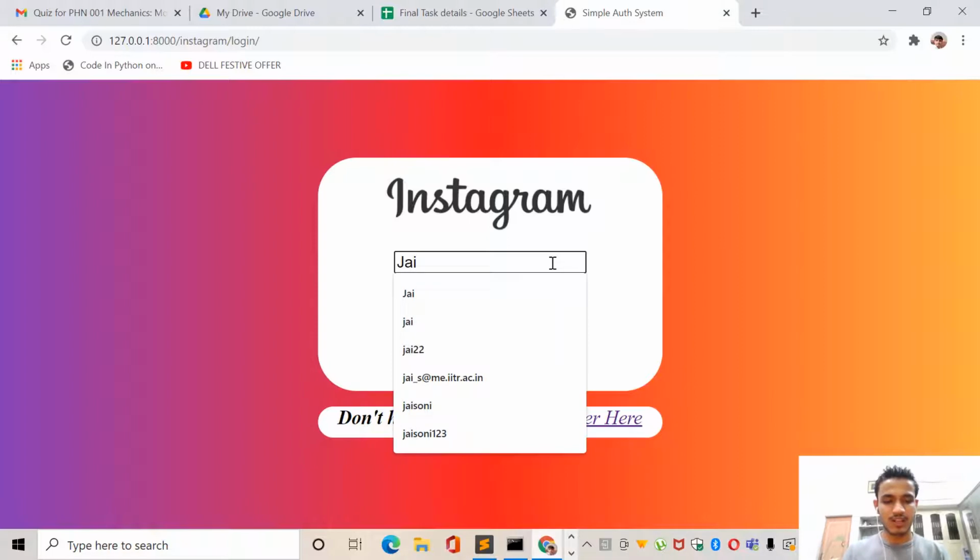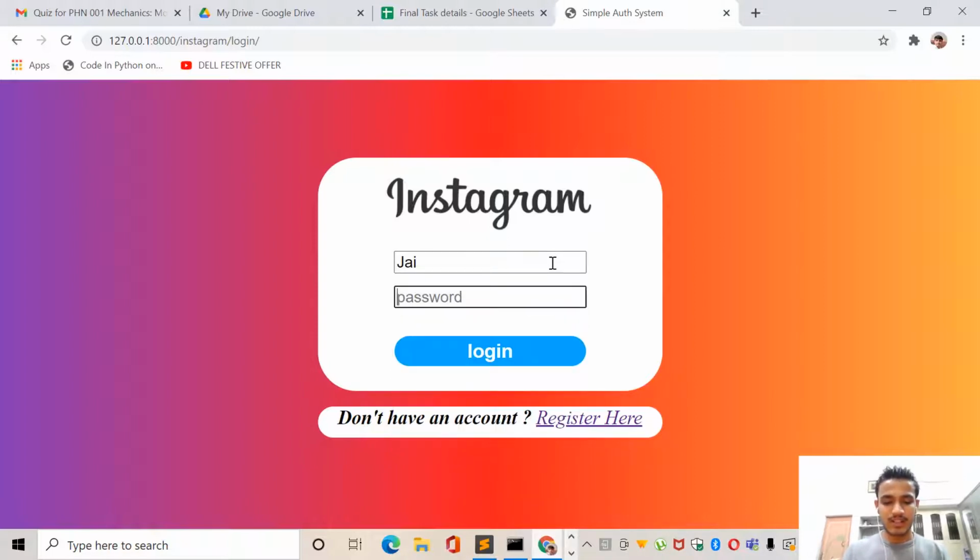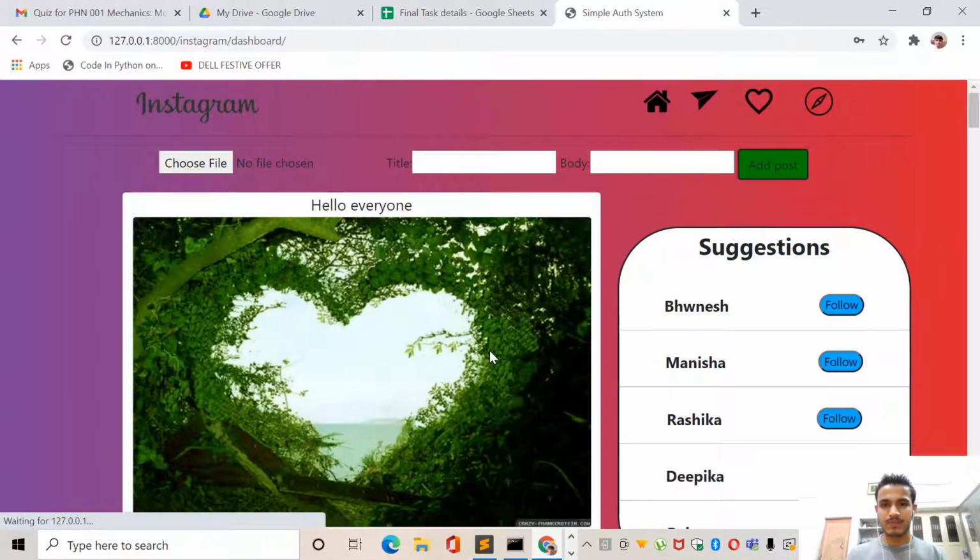So first you need to log in, enter its details, and you will be directed to the dashboard page of my Instagram app. Or else, if you are a new user, then you can click on this register here option, which will direct you to the registration page. So first of all, I am taking you to my dashboard page. So this is my dashboard page.